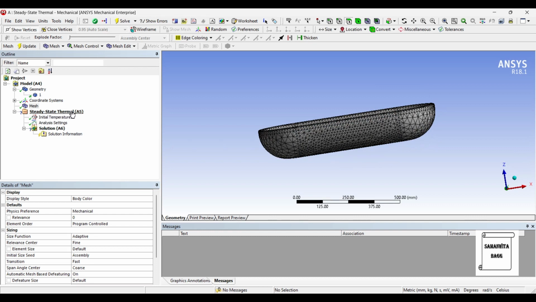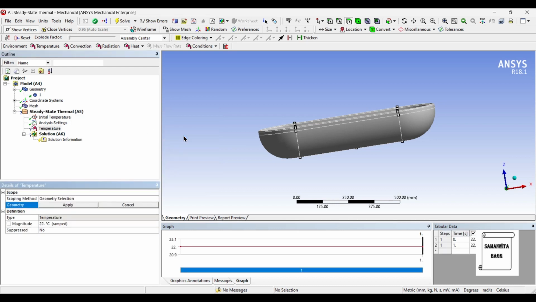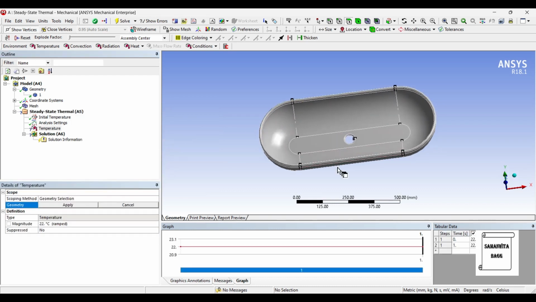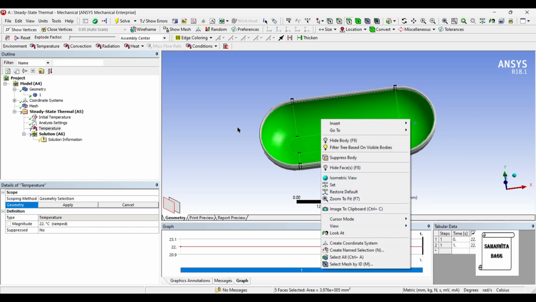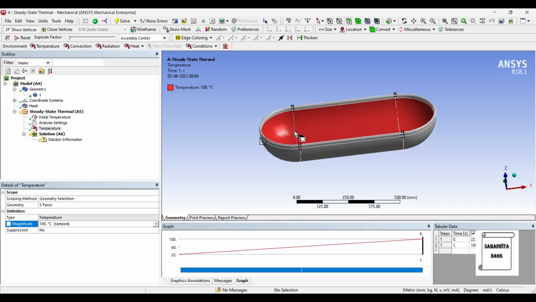Next I'll go to steady state thermal and right click and insert temperature. So this wash basin could be subjected to a hot fluid. So I will press Ctrl and select all the inner surfaces and give this value as, say, 100 degrees Celsius. See, some hot water falls on this wash basin and we want to check for it.